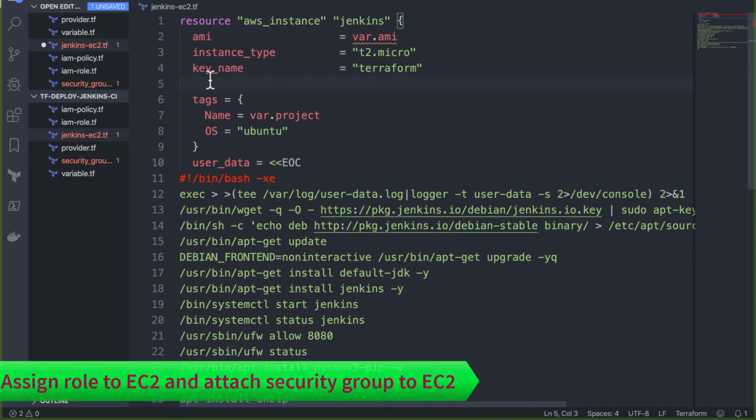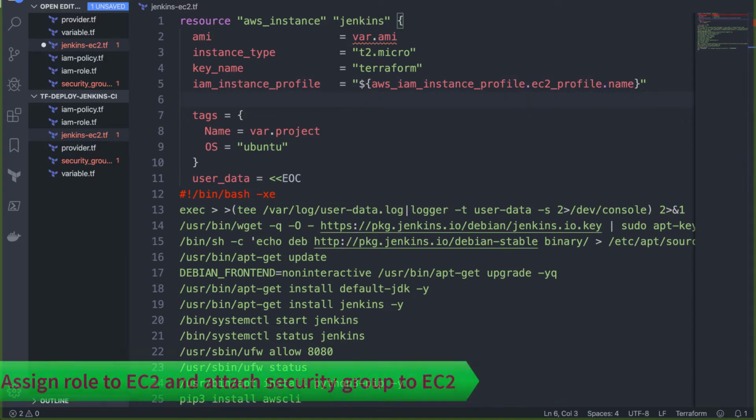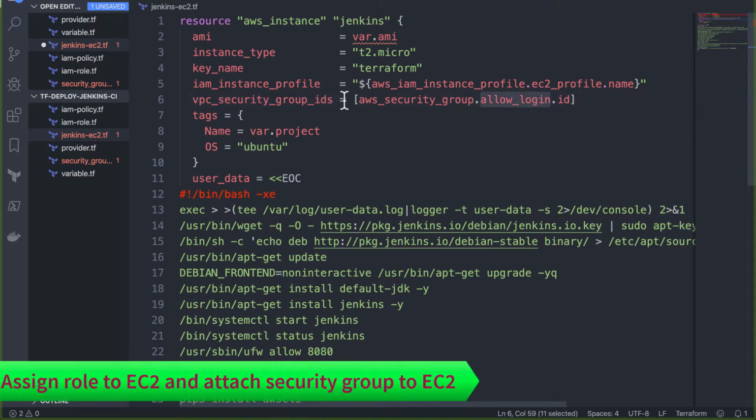So the instance role has to be assigned. We created the role, we have to assign the role to the instance. Instance profile equals this: aws_iam_instance_profile.ec2_profile.name. We're going to attach the security group for the EC2 instance. Interpolate the security group ID and use it here. All the code is updated.